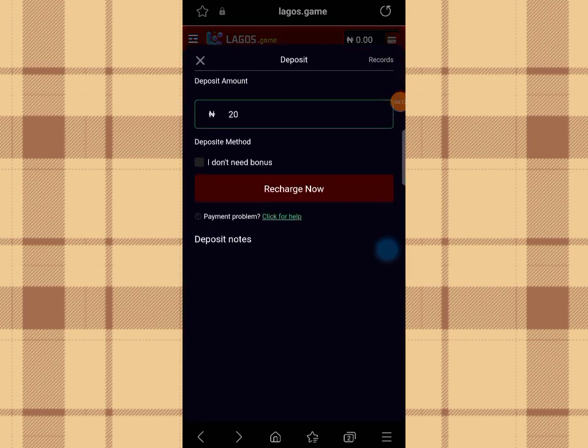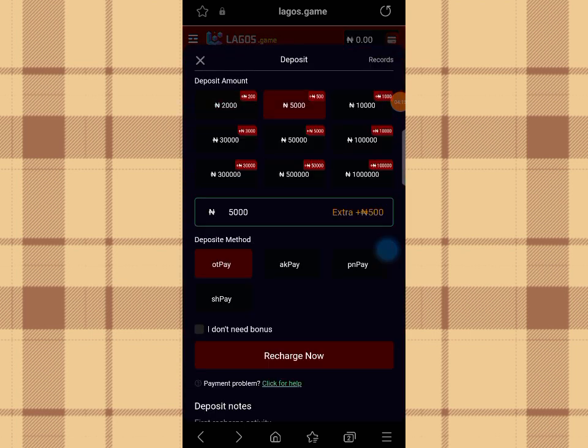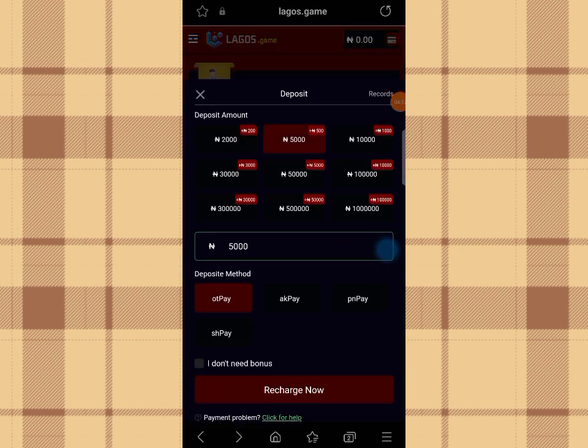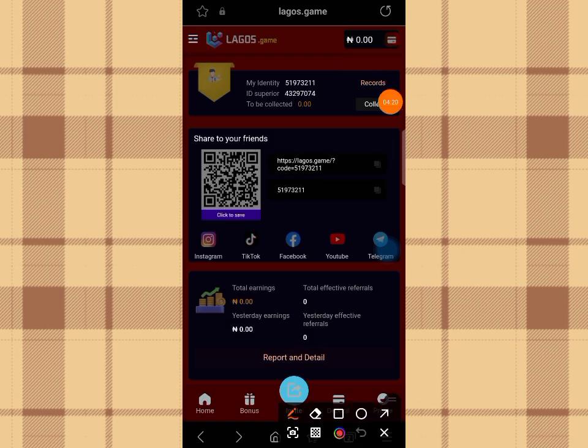So here we have deposit. If you're interested in depositing, there are actually 2 ways to deposit on the site. You can click here to deposit on the site. You can click here.